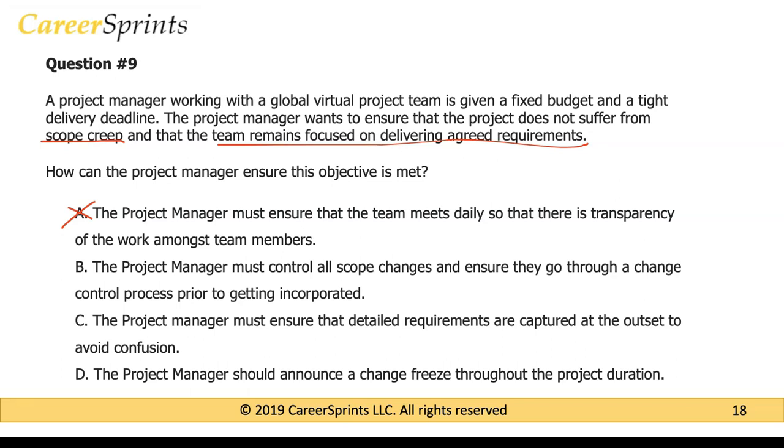Option B, the project manager must control all scope changes and ensure that they go through a change control process prior to getting incorporated. So this sounds like a good option. So we will choose this. We're just going to put a dot here and evaluate the other options.